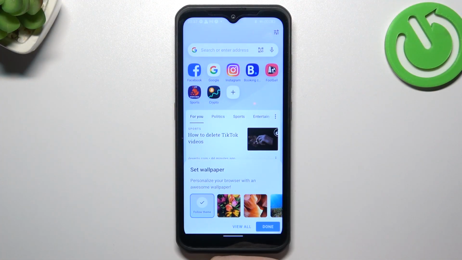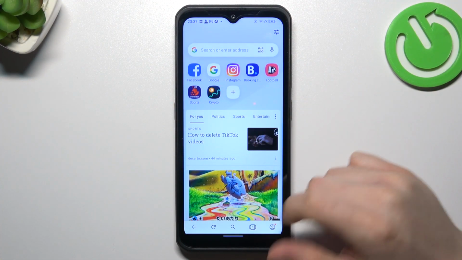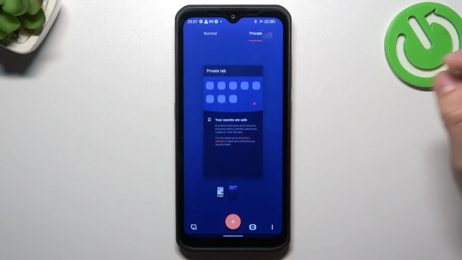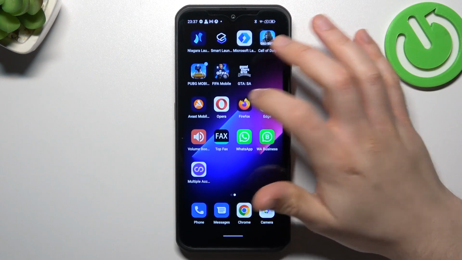So I'm going to start with Opera. In this web browser, just click on the tab icon, choose private, and add a tab with the plus. That's it. The next one, Firefox.